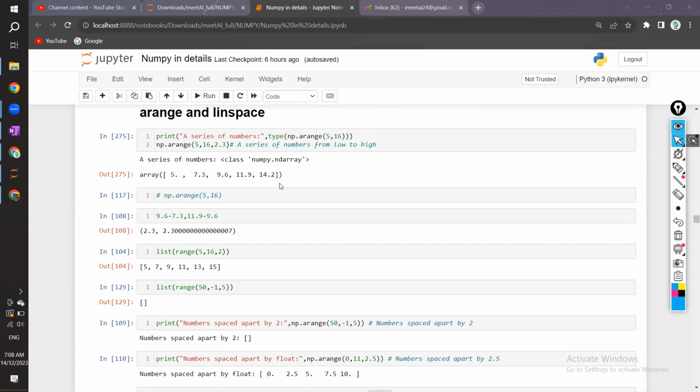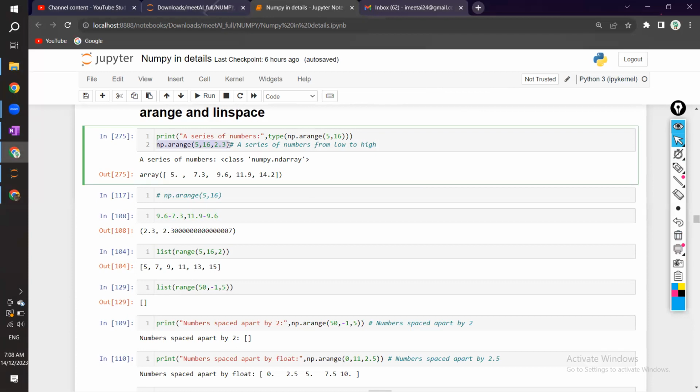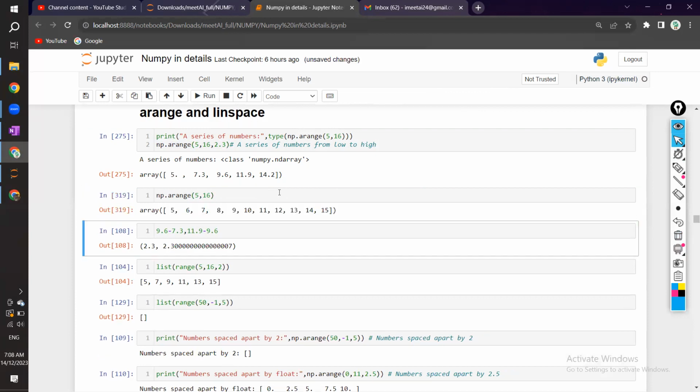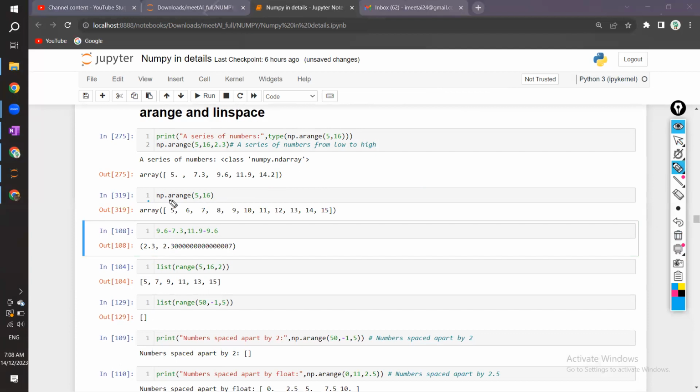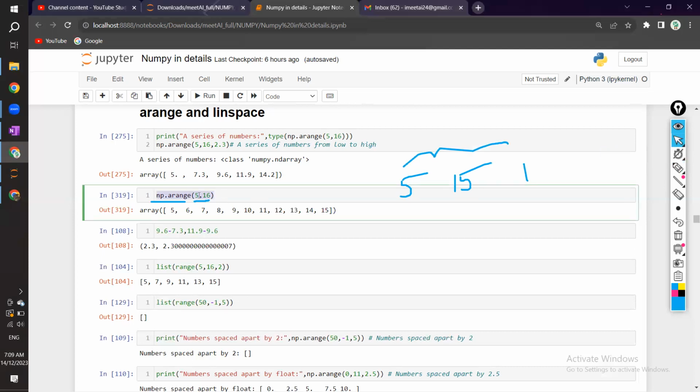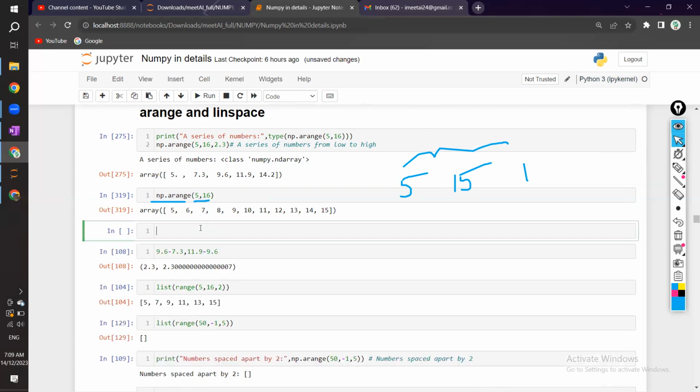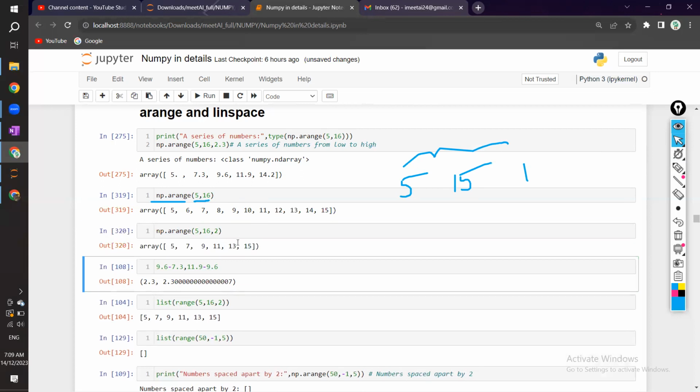Let's take a simple example: np.arange of 5, 16. Arange is similar to the range function in Python. It starts from 5 and goes till 16 minus 1, that is 15, at a step of 1 each. So 5, 6, 7, and so on. If I do it with a step of 2, what happens? 5, 7, 9, till 15.